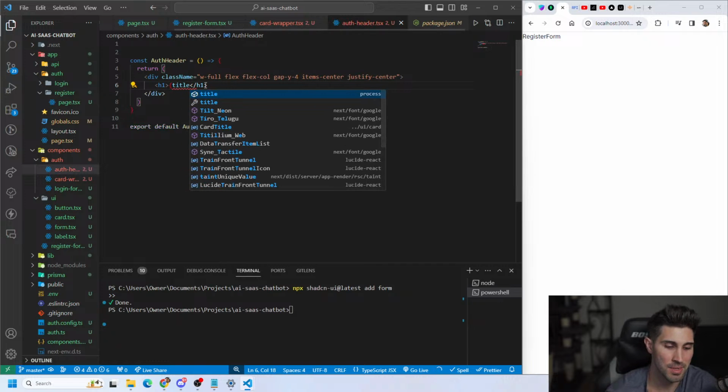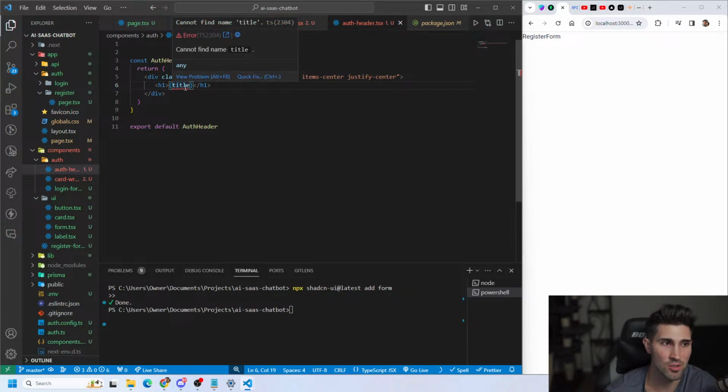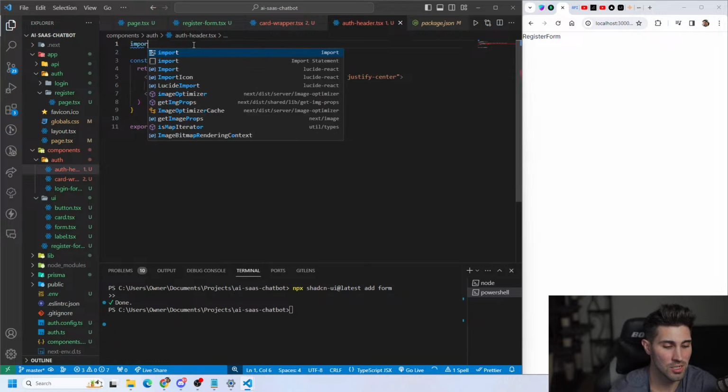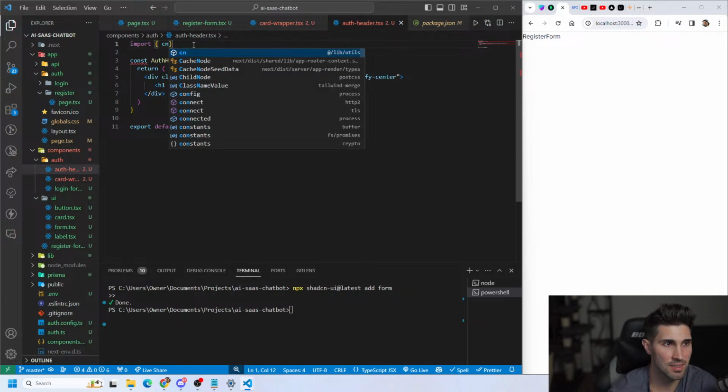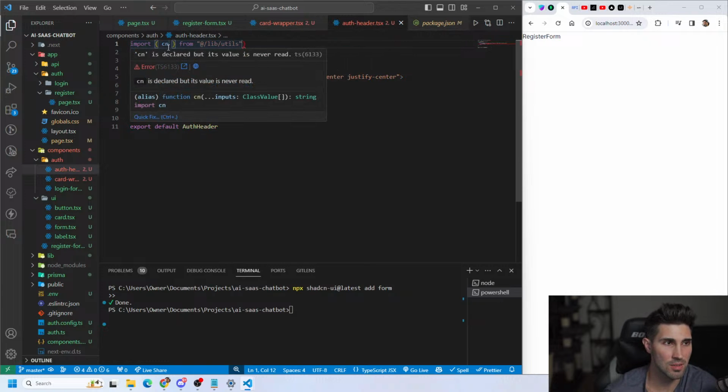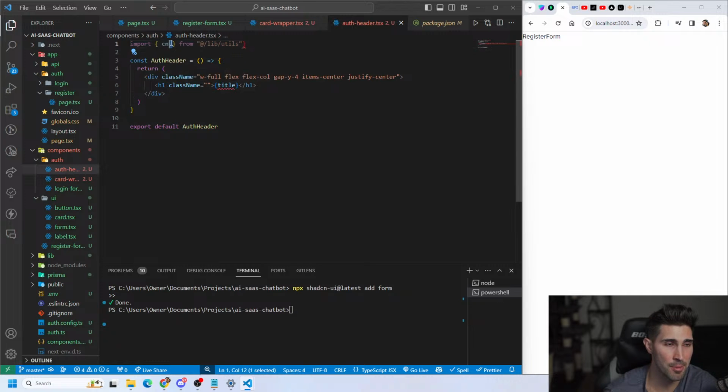We're going to have a dynamic title here because, like I said, this title is either going to be register or login. So we're going to have to create that dynamic title. Then what we can do here is we can actually import CN, and this CN package library allows us to pretty much use two separate Tailwind CSS functions inside of the same element.